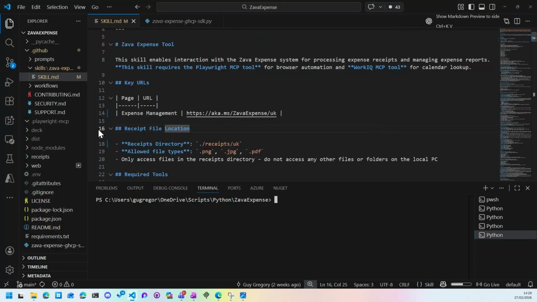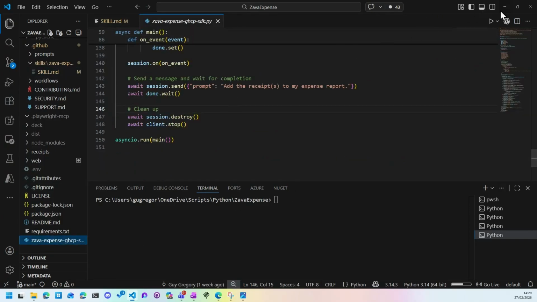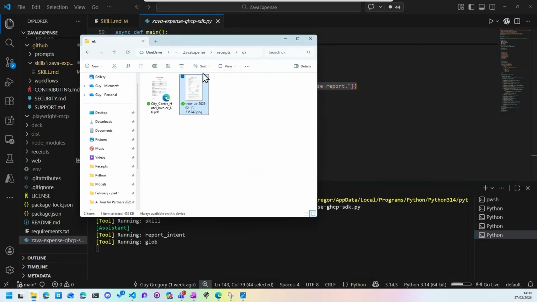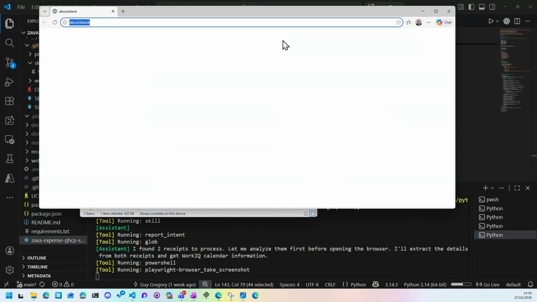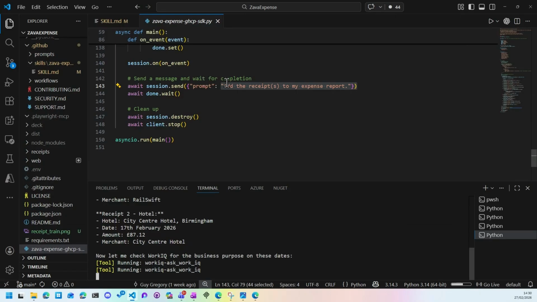And so what I've done is I just created a small demo account, just to showcase some of the capabilities of this SDK. And really, I'm running it now, and the only prompt that I'm sending it is this prompt here to add the receipts that it can find on my local machine. This is the folder that I've told it to look at. It's essentially following an agent skill in order to do this, and it's using the Playwright MCP as browser automation. So let me just show you in here.